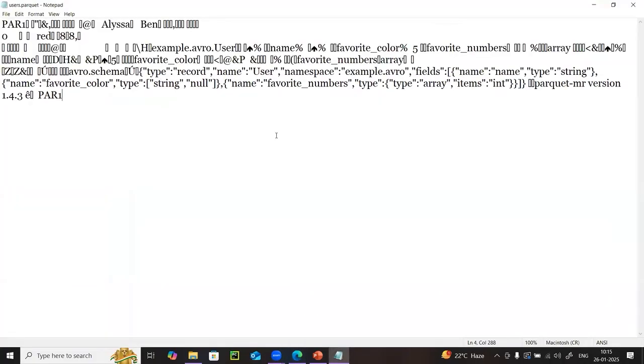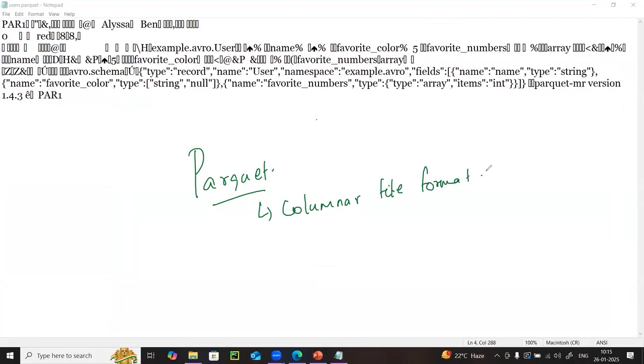Fine. Now, let's talk about Parquet files, which is quite important. As I said earlier also, Parquet files are something which we use a lot in big database projects. Now, what do you mean by Parquet file format? First thing, it is a columnar file format. Now, what do I mean by a columnar file?